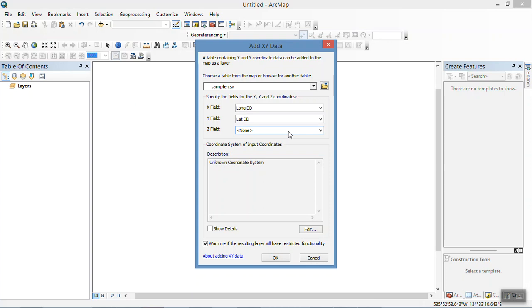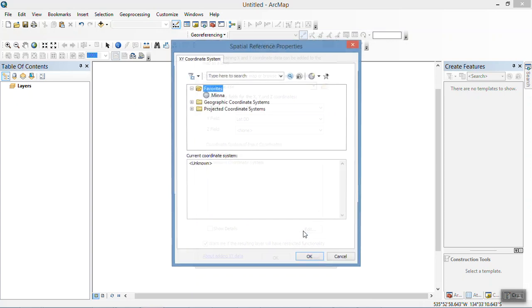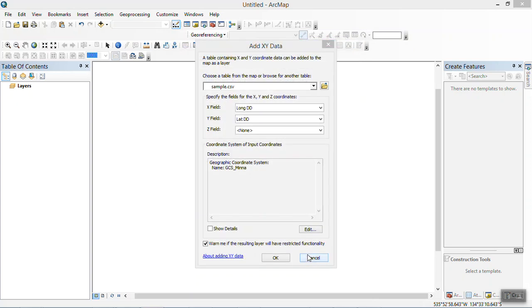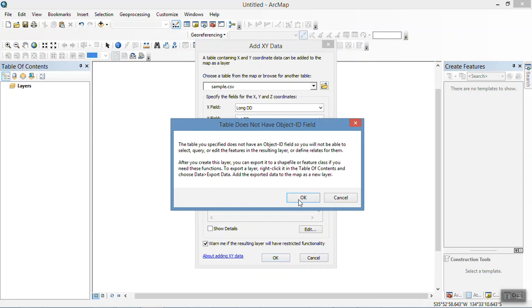Here you don't need the Z file because there's no altitude field here. So I'm working with MENA because that's what we use in Nigeria. I must have said that before. So you click OK on this.